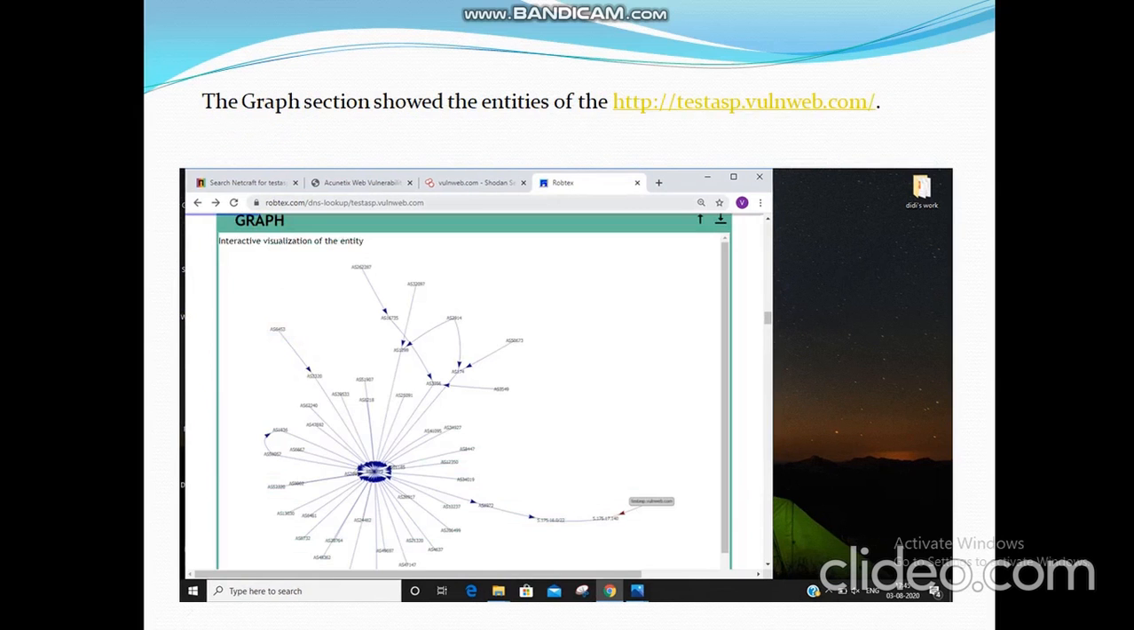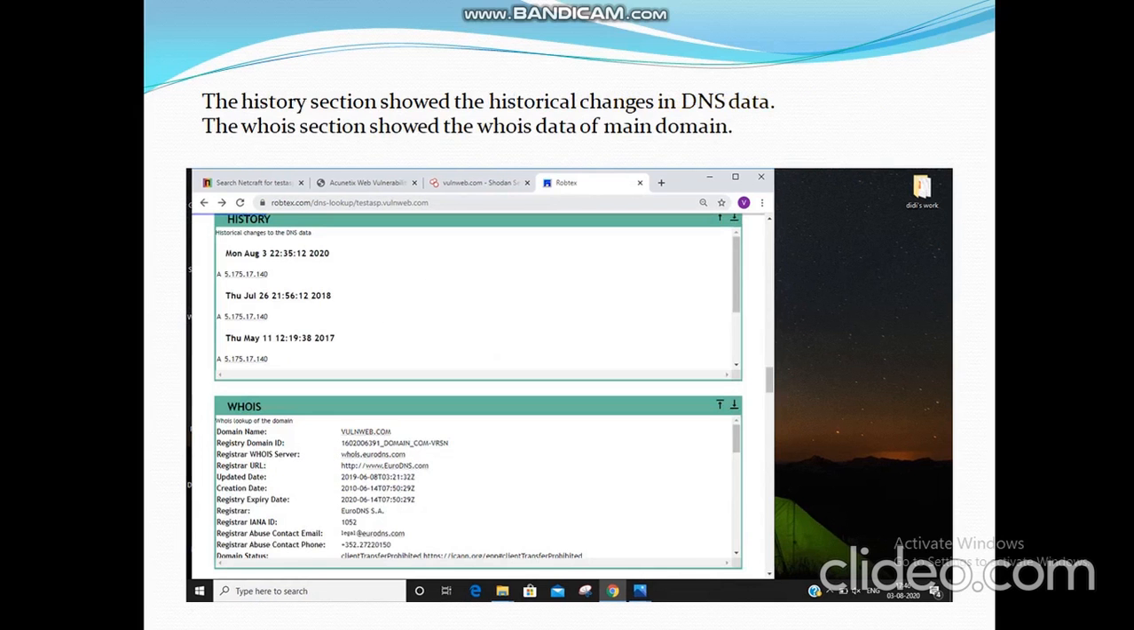The ThreatMiner provides the information about threats, but there is no information about any threat. The graph section showed the entities related to our target website, that is testasp.vulnweb.com. Here you can see the history section. The history section showed the historical changes in DNS data. The whois section showed the whois data of the main domain.